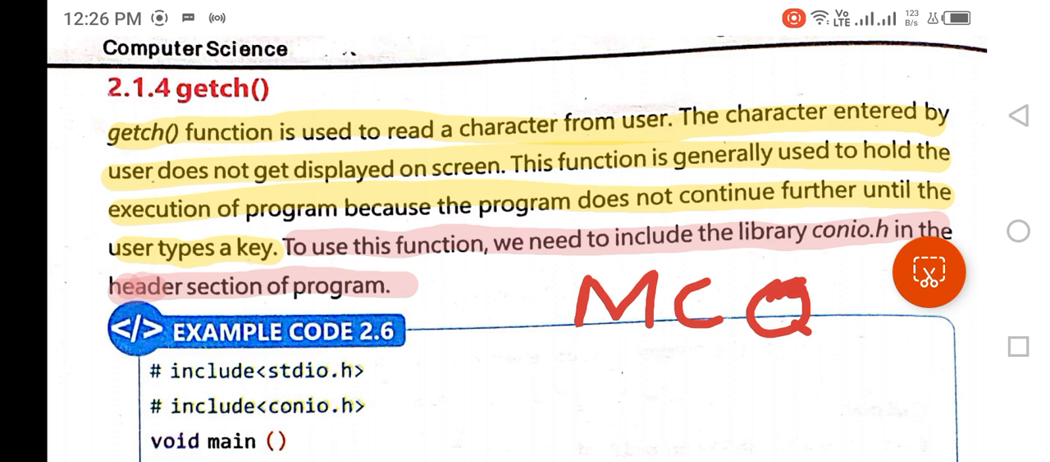The function is generally used to hold the execution of program because the program does not continue further until the user types a key. These lines are the answer of short question. If the question asked in the exam that what is getch function, then you will write these 4 lines. After that, the next line can be asked in the form of MCQ, and its statement is as follows.